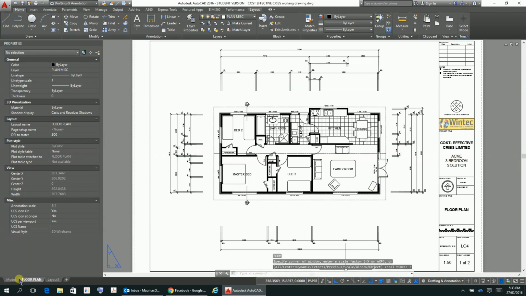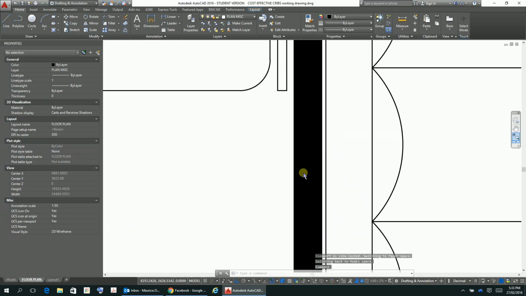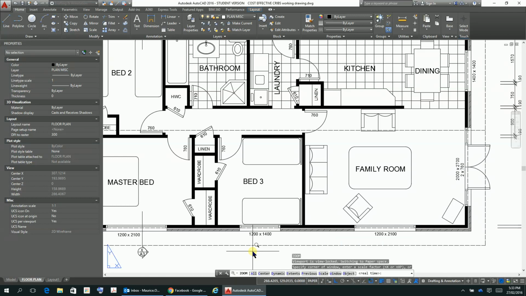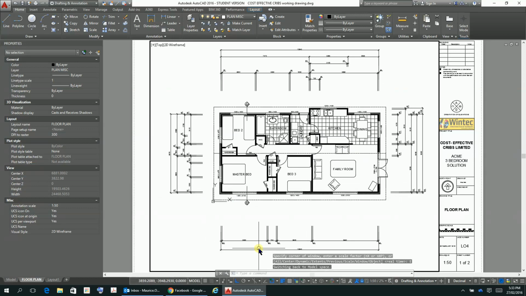Now we were there in model space, in paper space. We were working in paper space. So if you go to model space, I've got model space locked up, so really it's just going to zoom in and out like that. And if we zoom into extents, that'll get us the whole thing there in model space.